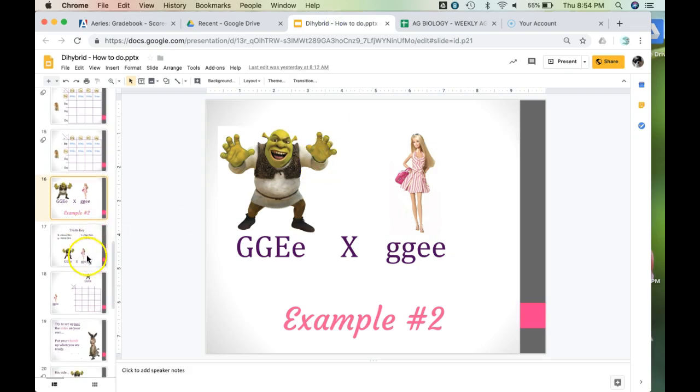Go here. We have one more example to go through, dihybrid crosses. Go ahead and fill out your worksheet as we go along. Pause the video if you need time. We're going to cross these two characters here. We have a homozygous dominant versus heterozygous, homozygous recessive.